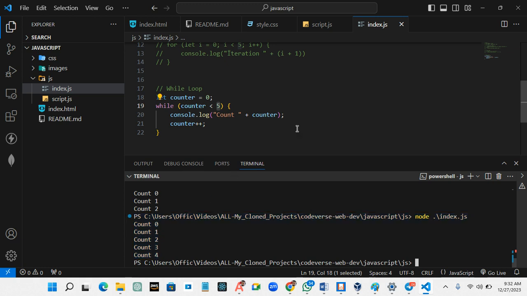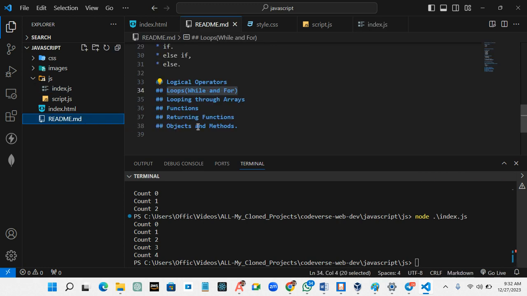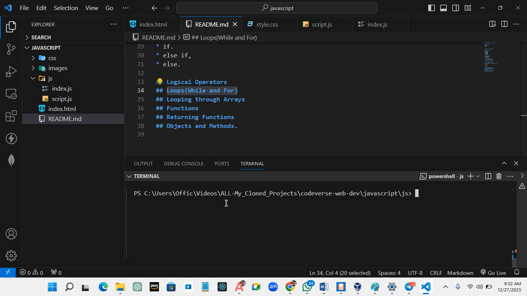All right, so that being said, we're going to try the next one, which is looping through arrays. We're going to be looping through arrays, which is the third topic for today.